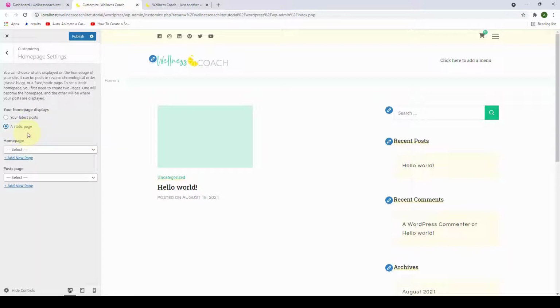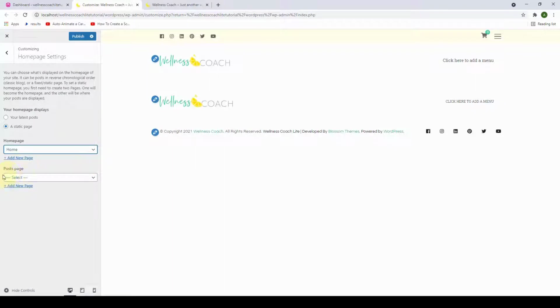I will select a static page. Now you have to select your home page and a post page. From the drop-down option, you can select any of the pages, but we will create a new home page and a new post page. So click on Add New Page, then give your page title as Home. Click on Add. Then we will do the same for the post page. Click on Add New Page, give your page title as Blog. Then you have to click on Add.